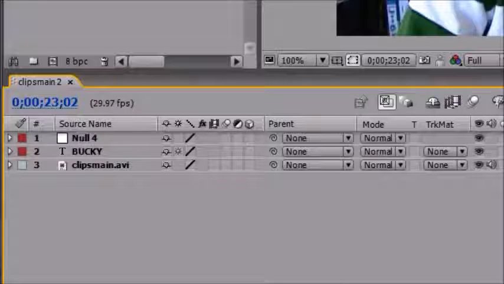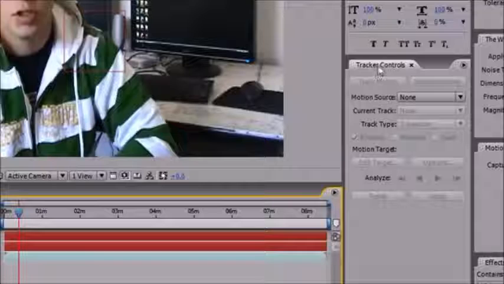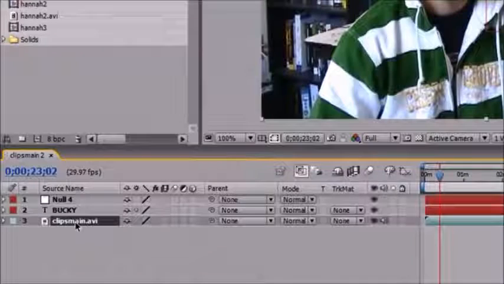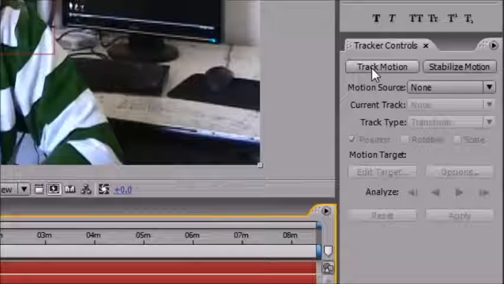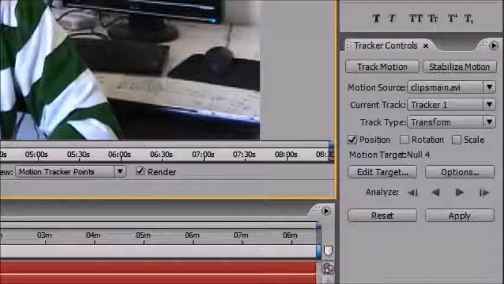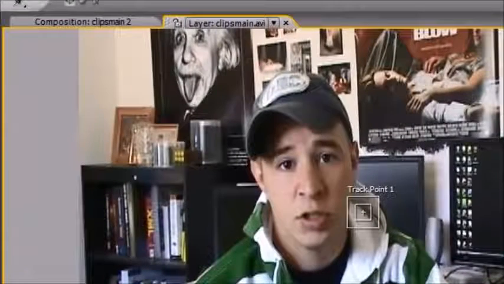Next, you want to go ahead and open your tracker control panel right here, and go ahead and select the layer that you want to track. Now this is the layer that moves that you want to store the position from. So it should be your main video clip. And once you have this selected, go ahead and click Track Motion. Now you can see that everything else disappears, like your text layer and everything else. This is because you don't need that now. You only want to work with track motion from here.